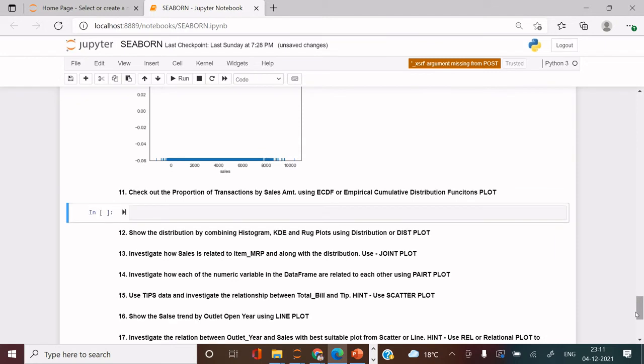Now this one is going to be pretty interesting. Here let me show you what is the benefit of using the ECDF plot. sns.ecdfplot, and in data I will use mart, and on x-axis again I will plot sales.